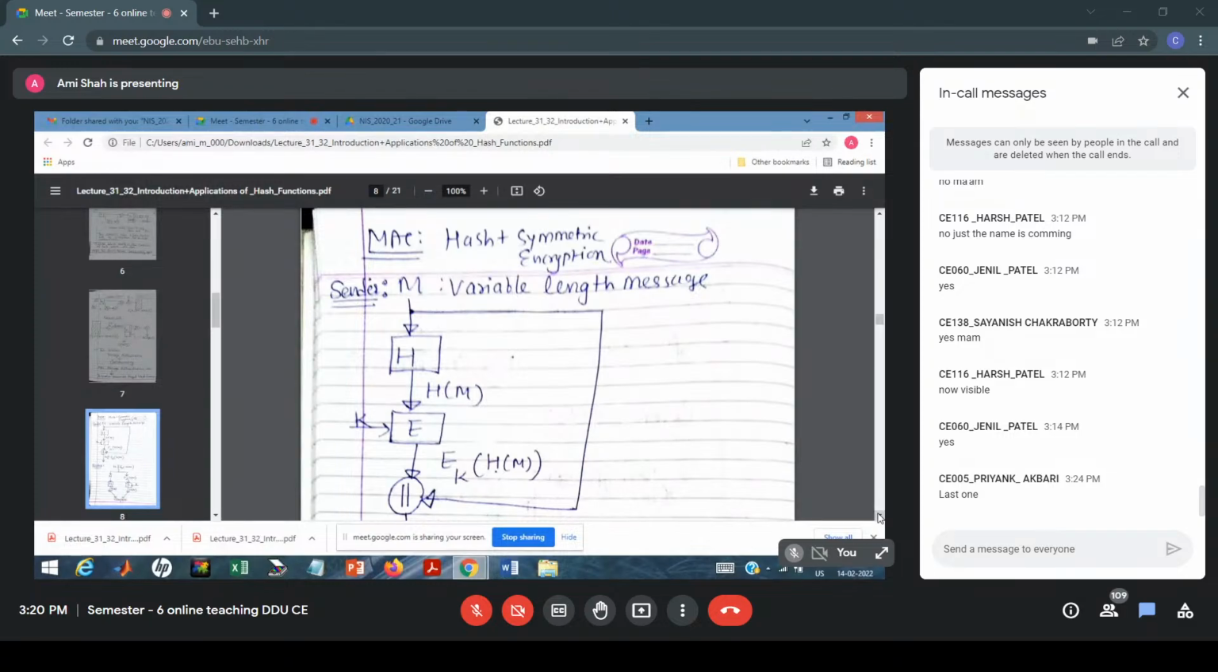So now see here, everyone. What is MAC? MAC is a combination of hash plus symmetric encryption, right? So what is the difference between MAC and hash? The hash functions are used to guarantee the integrity of data, while the MAC guarantees integrity and authentication. MAC uses a private key, that is the secret key, while the hash does not use any key, right? These are the differences between MAC and hash that you have to keep in mind.